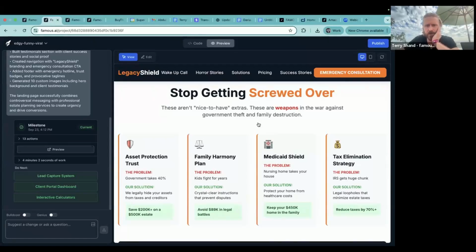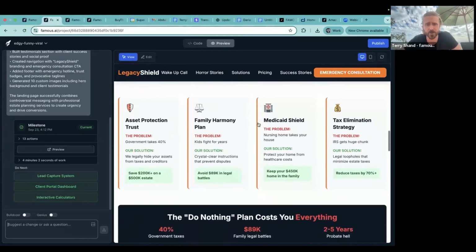Stop getting screwed over. These aren't nice to have extras. These are weapons in the war against government theft and family destruction. I like that. That's hard hitting. That's good copy.